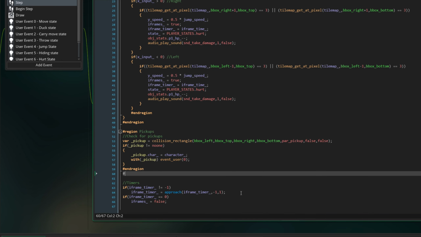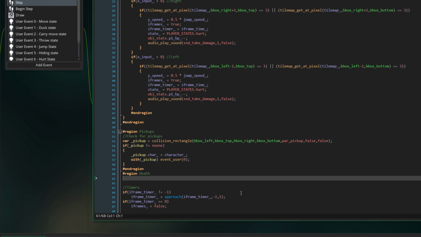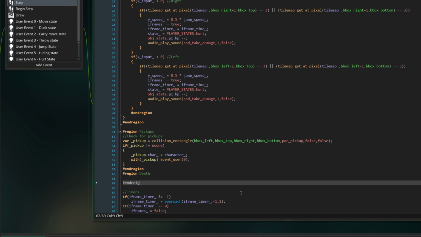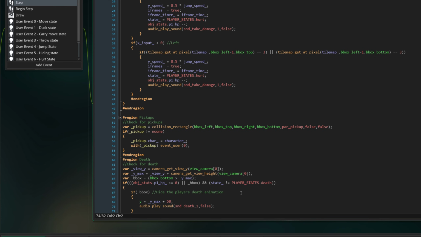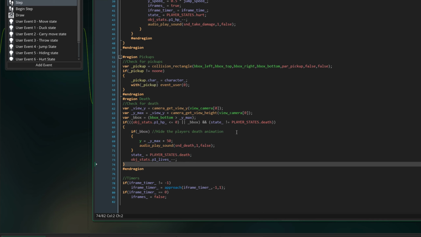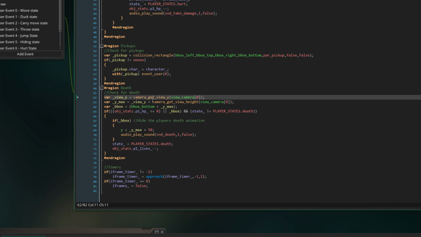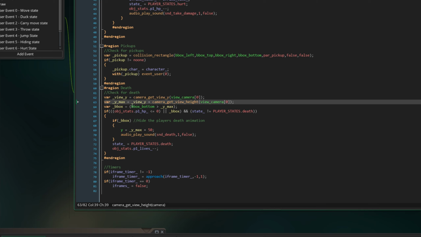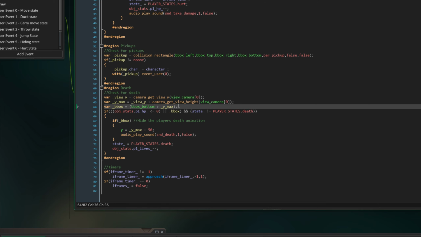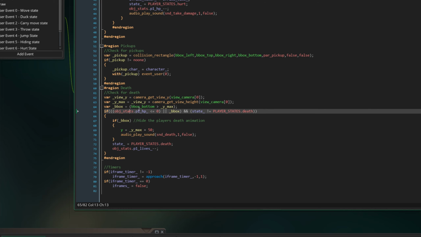We're doing check for pickups, pound region death, pound end region. There we go. Check for death. So again, get our view camera, B-box bottom, that kind of stuff. This will be for checking to see if we've fallen off the bottom of the screen. If object stats.player HP is less than or equal to 0, or B-box is true. So if we've fallen outside of the screen, then and our player state is not equal to death.